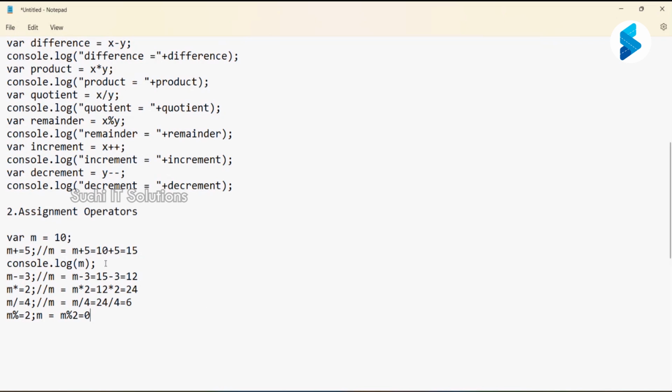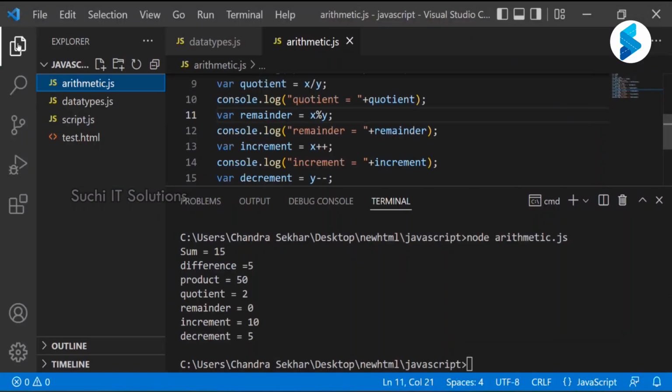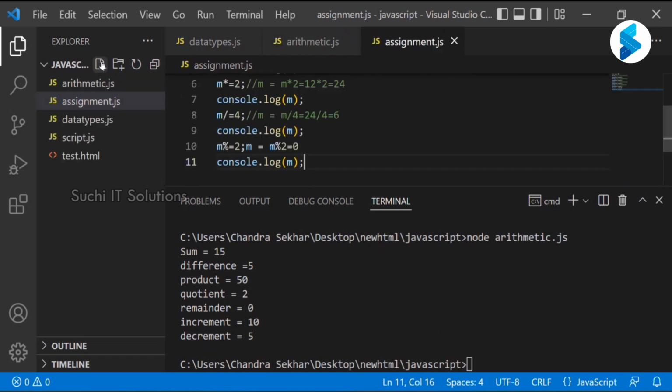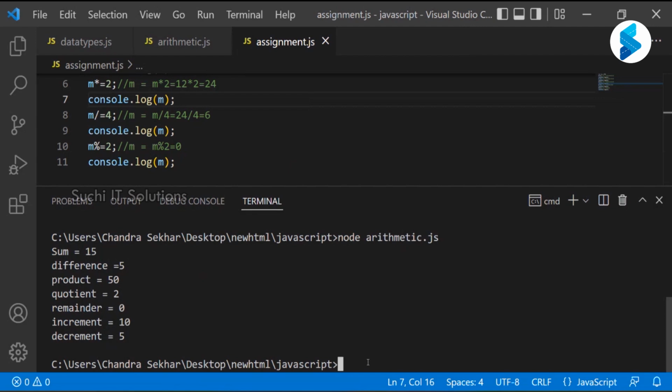If you want to check these values, just copy this and add it after each and every statement. You can check the value. How to check assignment operators like that? I need to create one file, so I go here and create assignment.js. I copy and paste that code here. This is a comment, otherwise it is showing the error. Whatever I write, I copy and paste here and execute, to see whether the values come properly.